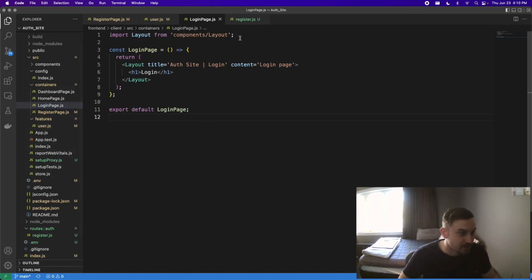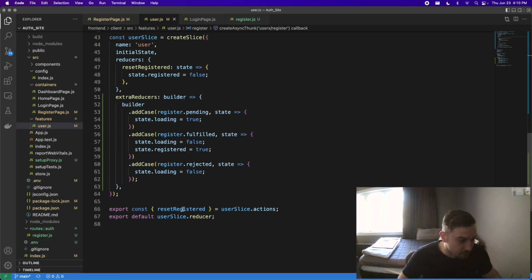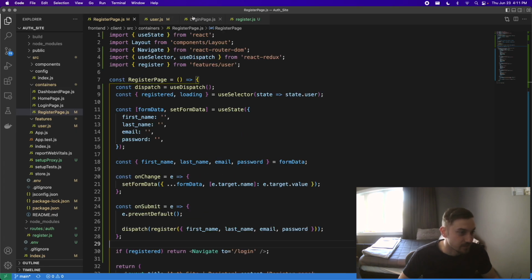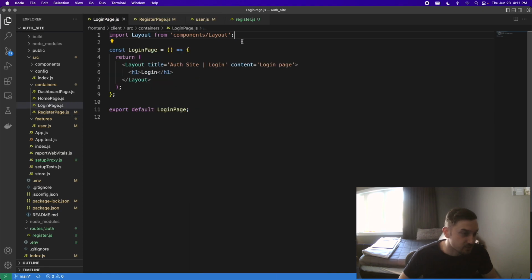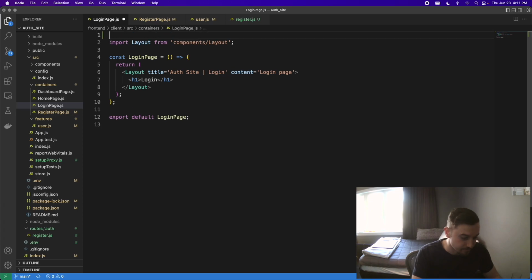It's right over here. We're going to want to bring in that action creator. That was the reset registered. So if I go inside of here, at the bottom, that's one that we're exporting. So reset registered from users slice actions. So we're going to bring that in and dispatch it. That's going to be in the login page. So that's probably going to be the last thing I do in this video. Then I'm going to put this to a wrap.